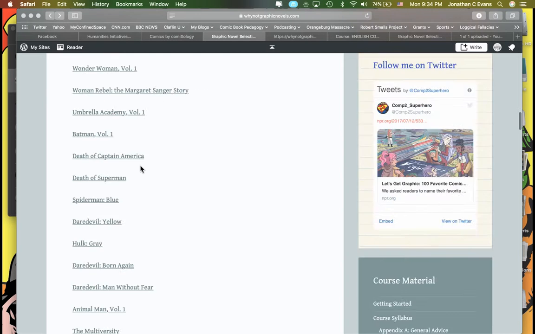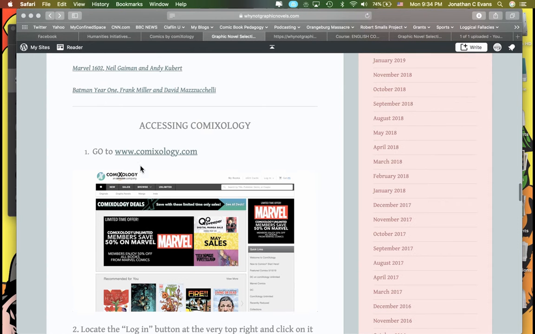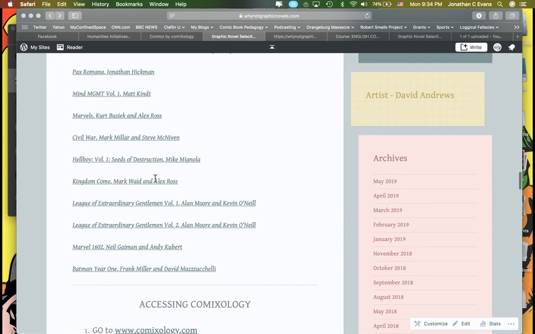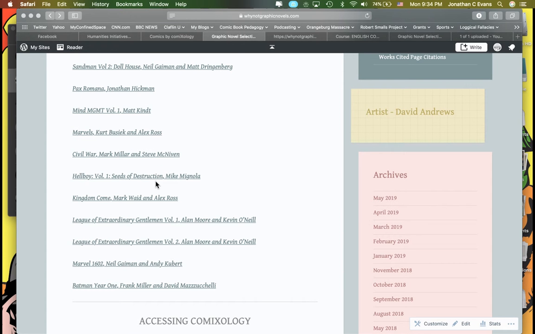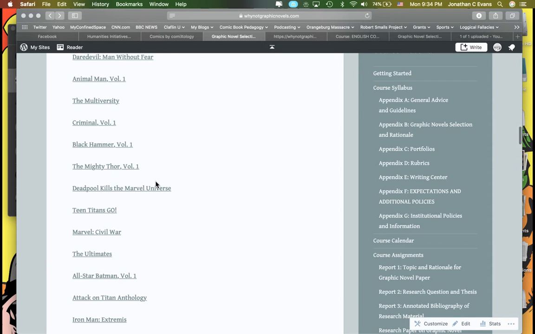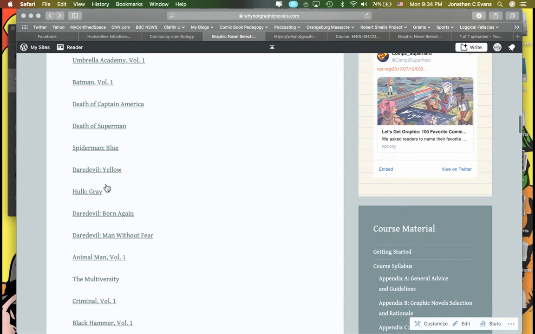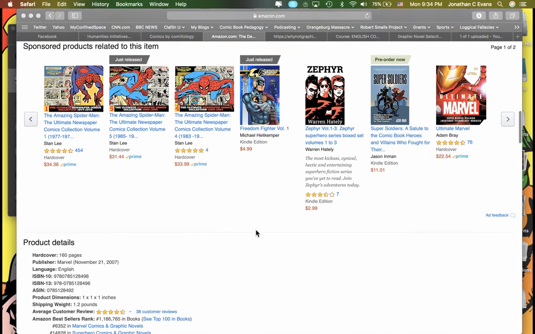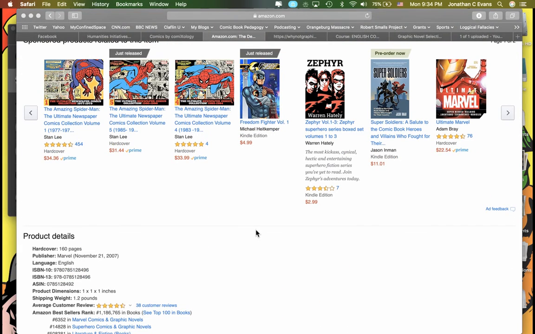Now, if you wanted to actually access these graphic novels I have listed here, that's what the instructions down here about ComiXology are for. We'll go look at that in a second, because I have most of these available for you to read via the ComiXology system. So before I get to that though, let me talk about why I have these linked to, say, Amazon. Because in order to understand what you're getting yourself into, it's probably a really good idea that you take a moment and actually look at what this graphic novel is about, okay?